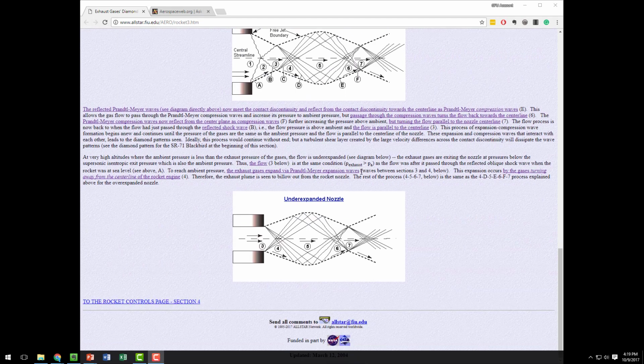Whereas down here for the underexpanded nozzle, you can see there at 4, it goes outward right away. And this is because these exhaust gases expand via Prandtl-Meyer expansion waves, turning the gas outward. So as it exits, the oblique shock waves bring the flow inward, and the Prandtl-Meyer expansion waves push it outward, causing that billowing effect.